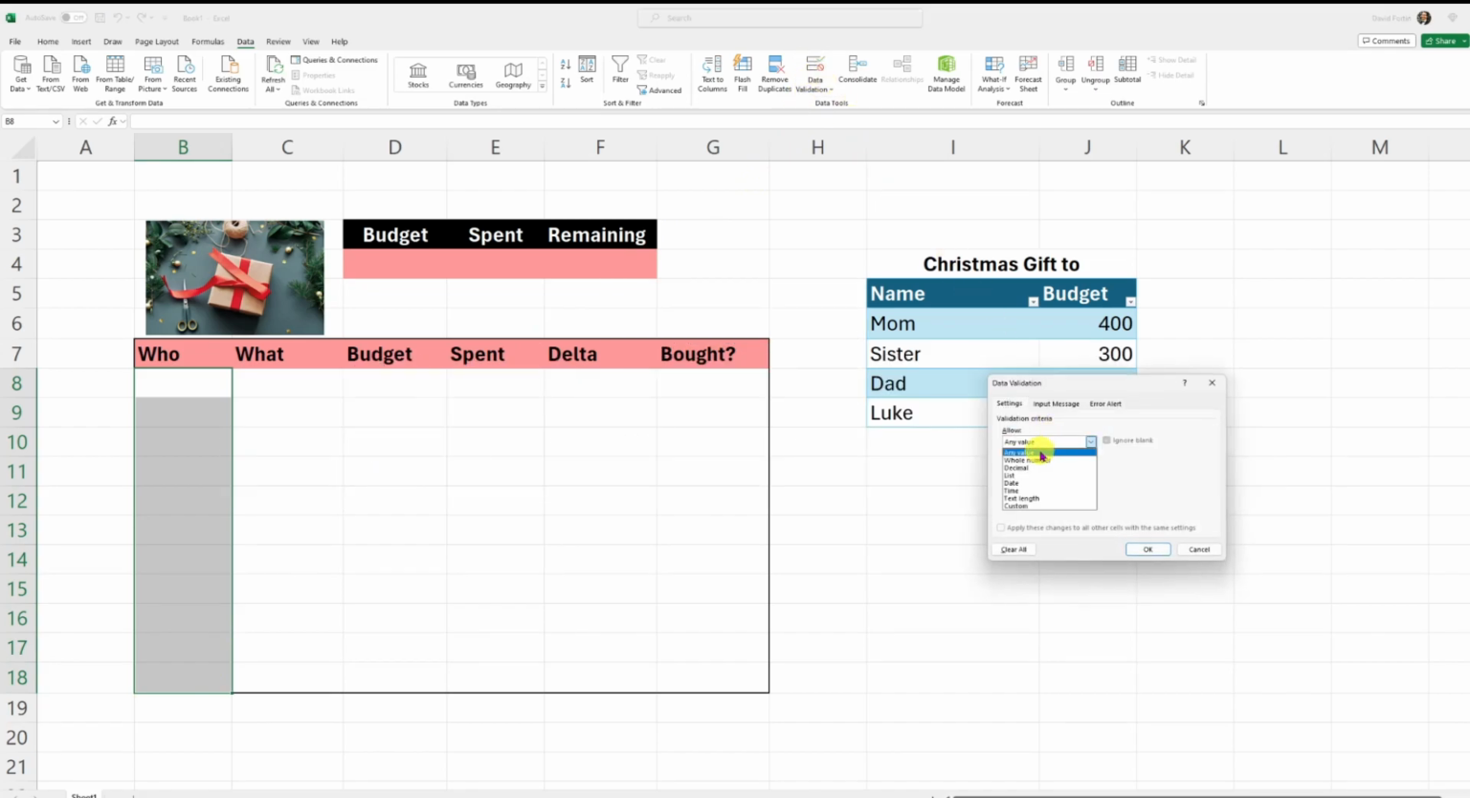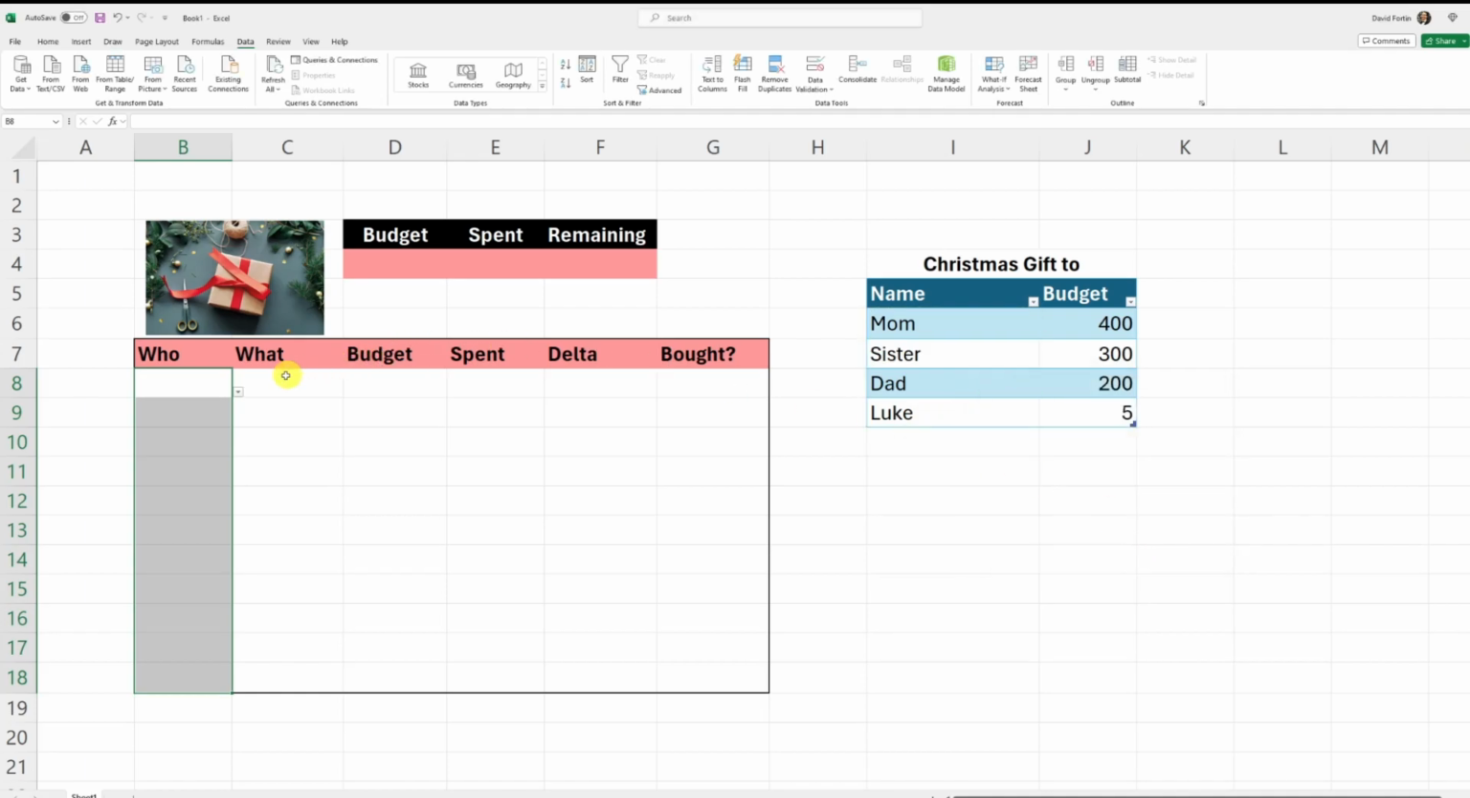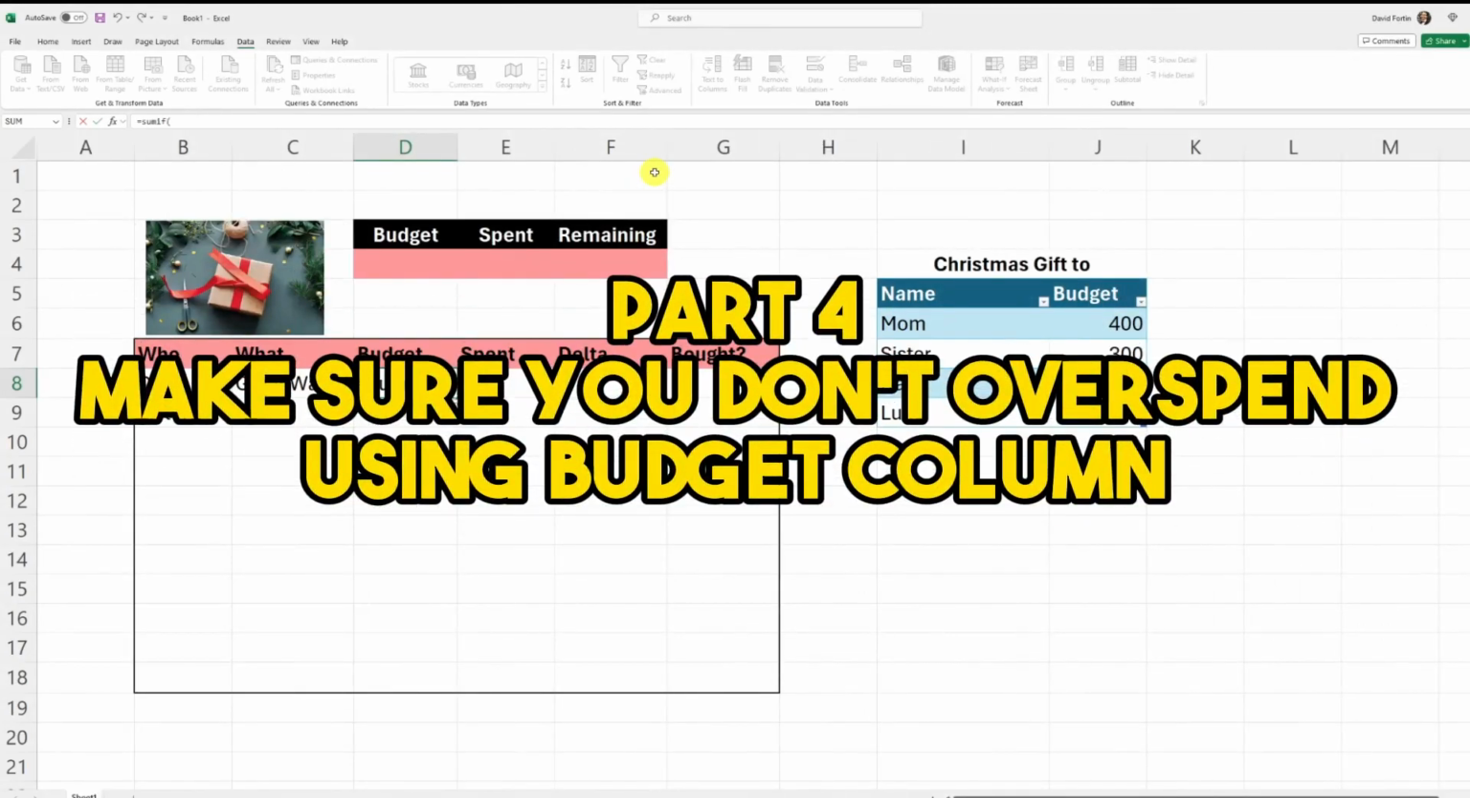Select your data, then go into data validation, and then you're gonna allow a list. When it comes to data selection, select your names, and here you go, you have a drop down list for your loved ones. Part 4 is to make sure you don't overspend using the budget column.